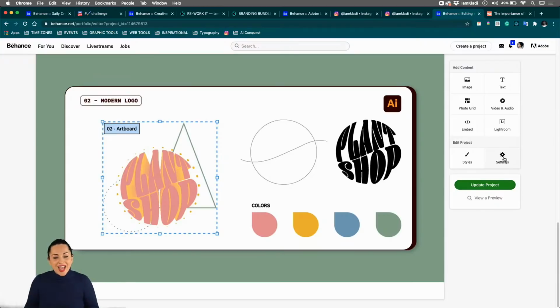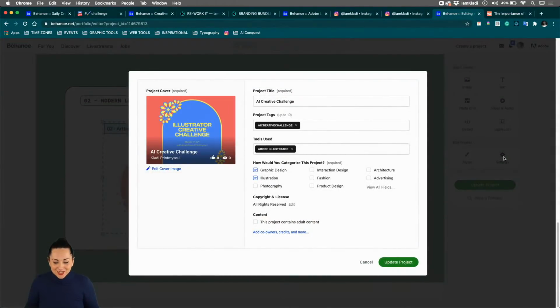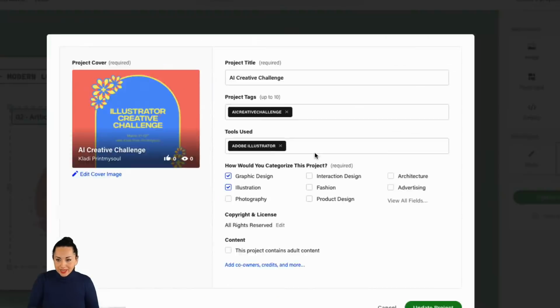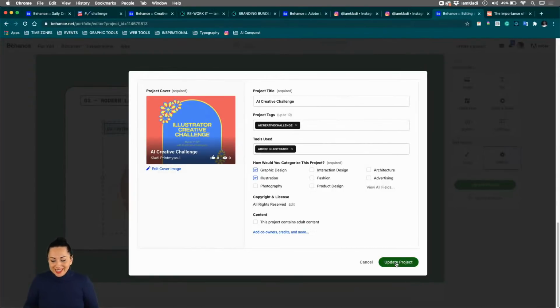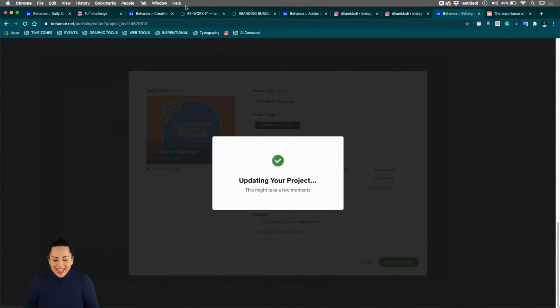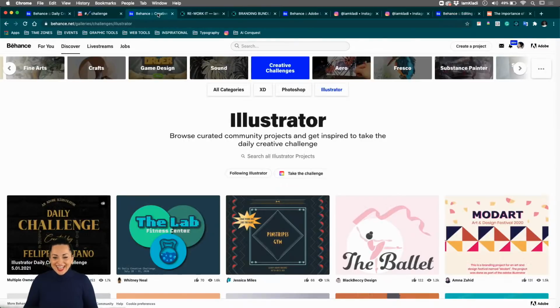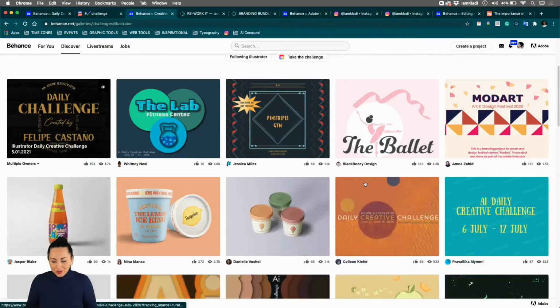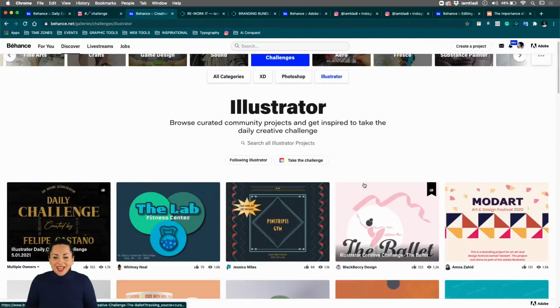Before doing so, head to your settings and use the project tags AI Creative Challenge. By doing so, here it is. I'm gonna zoom in real quick. By doing so, you're gonna be able to be found and maybe featured inside the Creative Challenge galleries. And feel free to head to behance.net/galleries/challenges and then click on Illustrator in order to get some inspiration from the past designs.